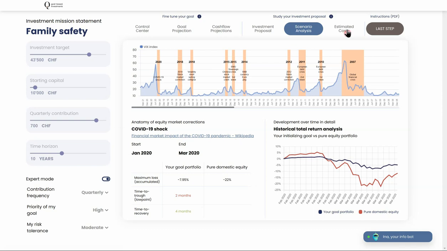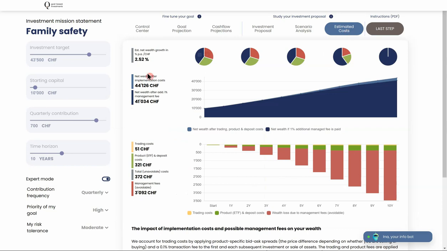The next tab looks at estimated net asset growth and investment costs. We estimate how much the pure implementation of the investment strategy will cost over time. These costs are called unavoidable and refer to transaction, product, and deposit costs. The estimated return on your investment, shown above left, is net of all unavoidable costs. Potential management fees of an assumed 1% and their estimated impact on your asset performance are presented under avoidable costs. The good thing is that you can avoid this impact on your wealth if you manage your assets yourself instead of paying someone else to do it.